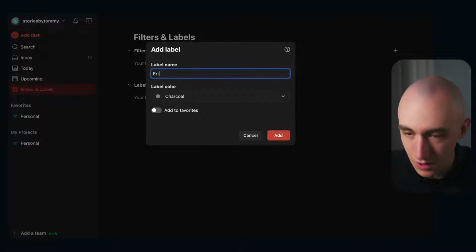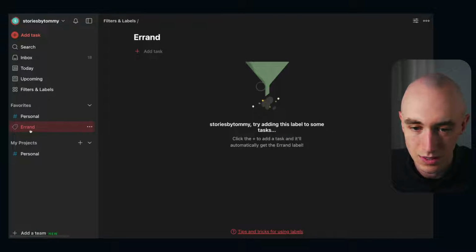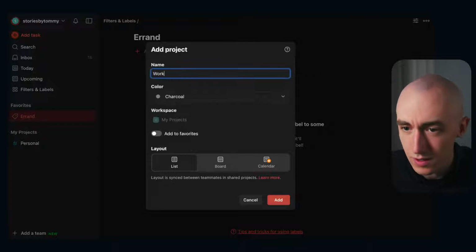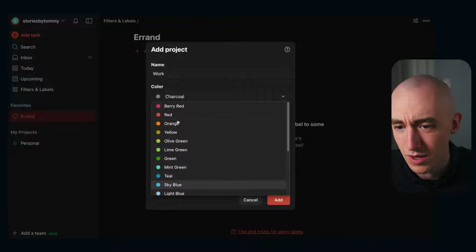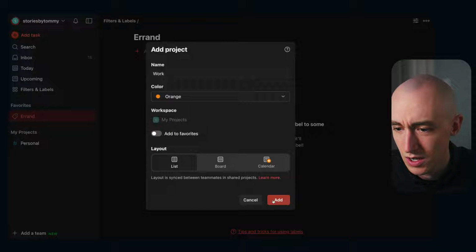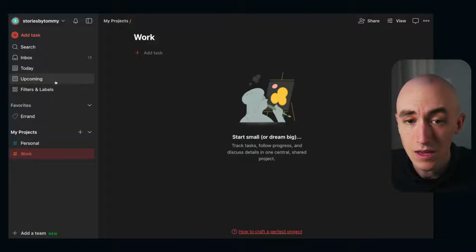Let's say labels that are an errand. I can add that to favorites, so I can see all the errands in here. But we'll come back to these in a second. I'm going to unfavorite this, and I'm going to make one called work, because those tend to be the big areas that people have in common. Let's make it orange. And you can make any of these.